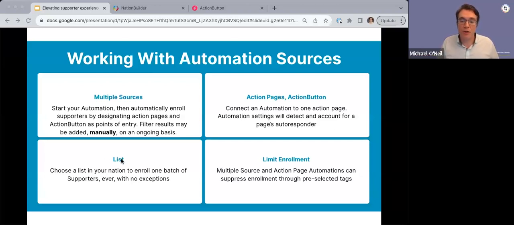As I mentioned before, you can take a NationBuilder list from the control panel and enroll that as one batch of supporters into your automation. You're not going to be able to exclude people who are on that list from the automation. So make sure that the list is exactly who you want to receive this automation. It's a static audience type for the automation.